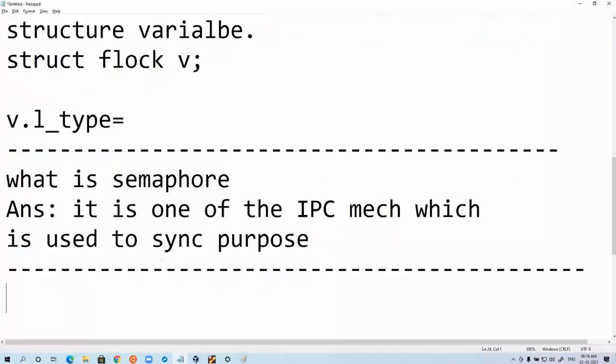Now, till now whatever IPCs we discussed, called pipe, named pipe, message queue and shared memory, those are also IPC mechanisms. For what purpose? Those IPC mechanisms are for data transferring between the processes, for communication purpose.